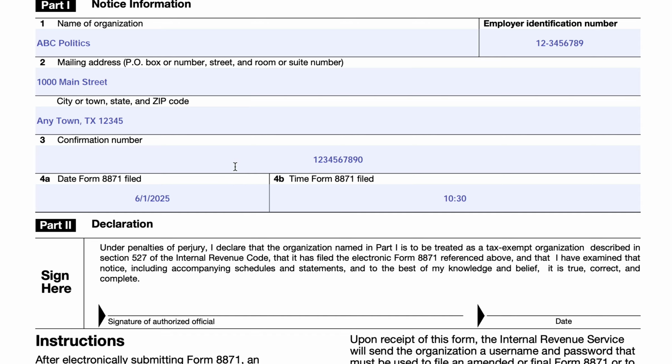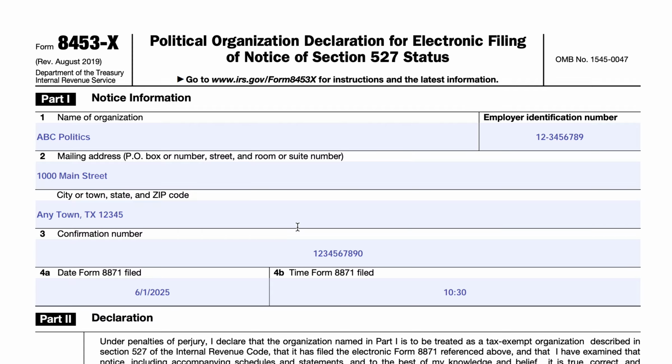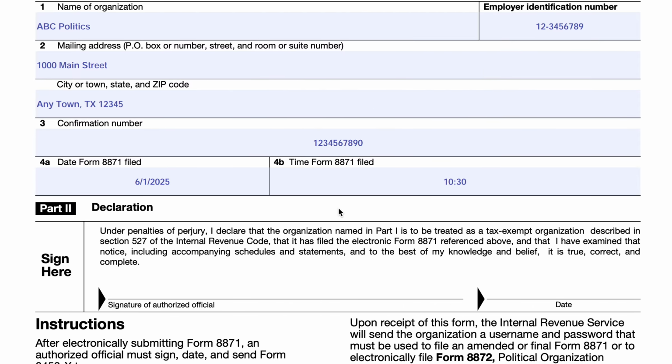So that's basically it. Pretty straightforward form. It is an absolutely necessary form that you would need to complete in order to be able to complete these other forms electronically in the future.